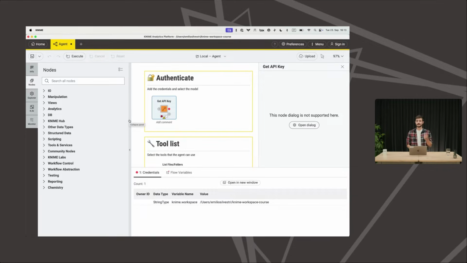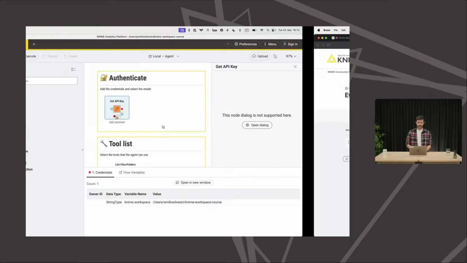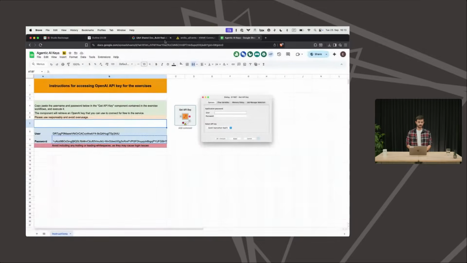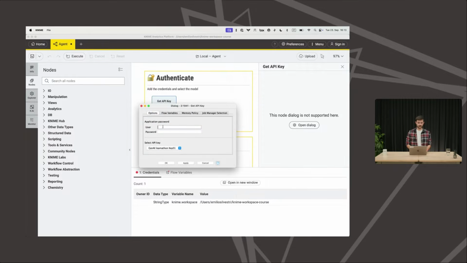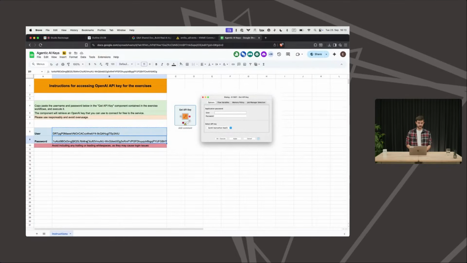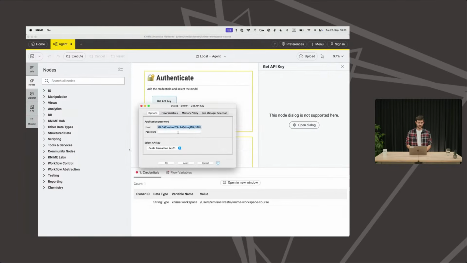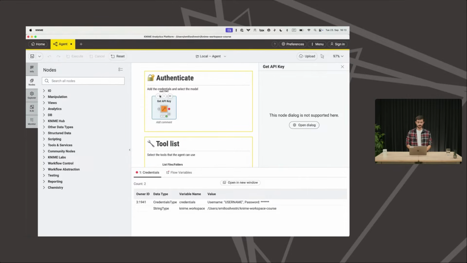For that, you need to use the second link which I shared with you that will bring you to this spreadsheet. In here, you have a user and a password. I see that a lot of you are already there. What you have to do at this point is copy the username, go back to Get API Key, double click, and then paste the username. Same for the password. Copy, paste, click OK and execute.